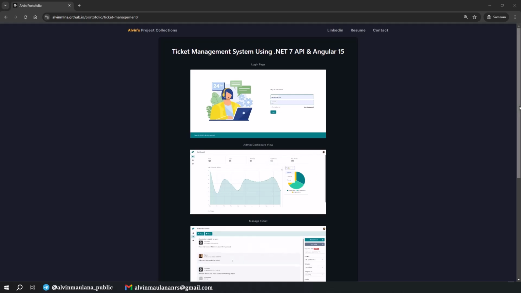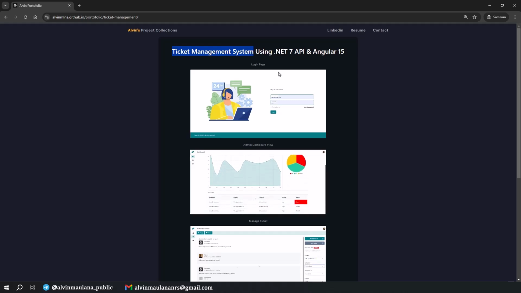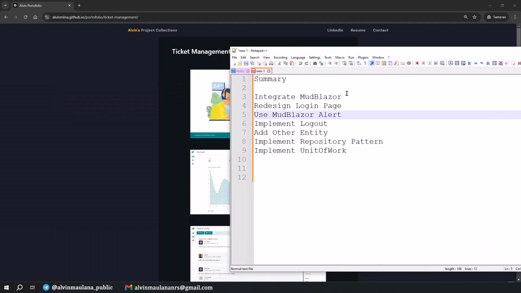Hello, welcome back everyone. So we continue again recreating ticket management system using .NET Blazor server. There is a summary I have here. This is what we are going to have in this part.